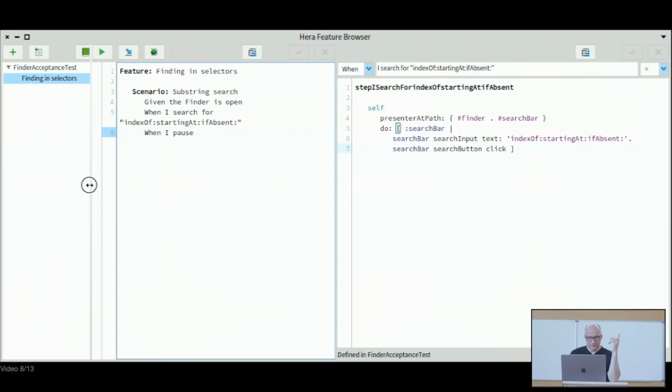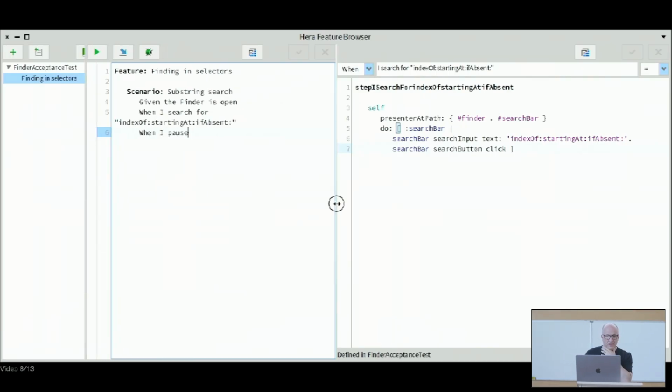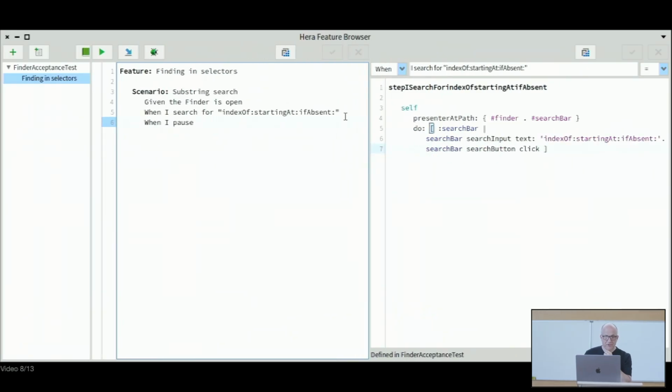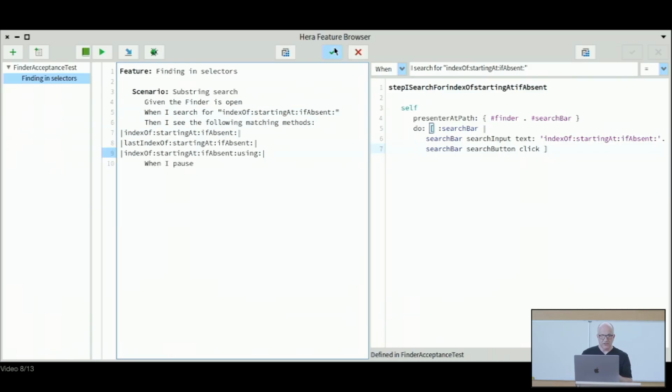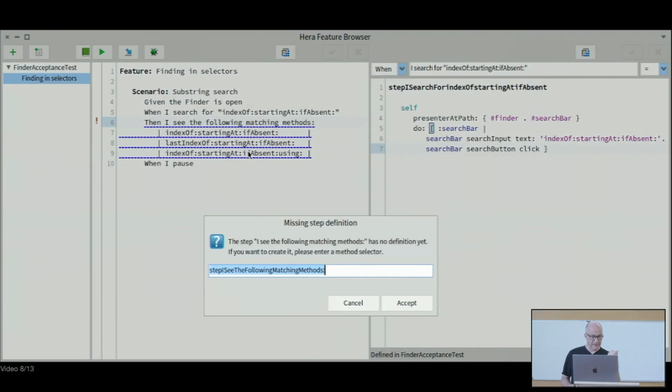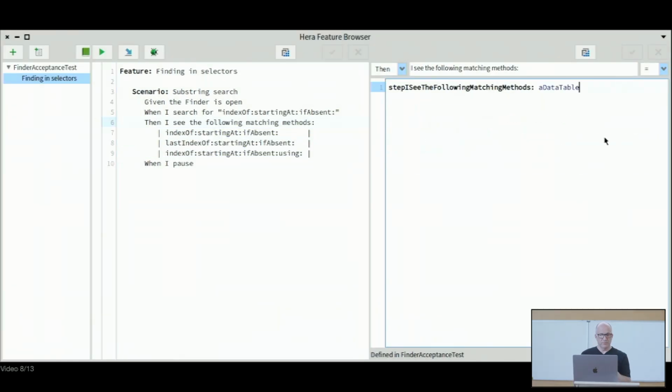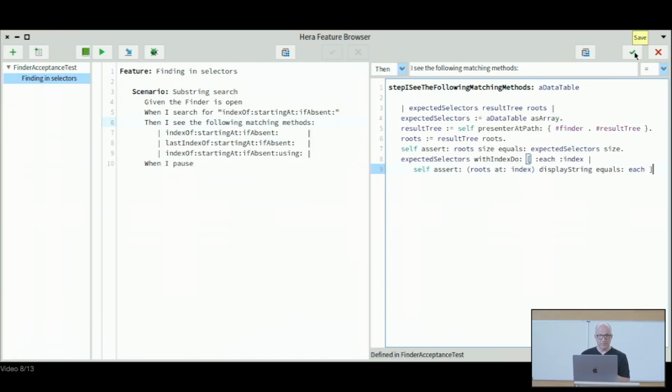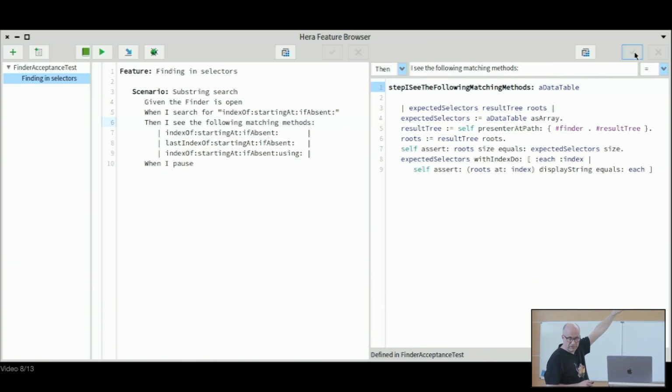Yeah? Okay, so now let's add another step. Watch. We are going to add a then step to verify that the contents of the finder is what we expect. That's what you see here. I paste in a step with a data table. I define it, then I implement it. Now I'm going to stop for a second, right? So I implemented this. This code is a bit more complex. There is a loop in here that checks that what we have in the data table corresponds with what we have in the user interface.